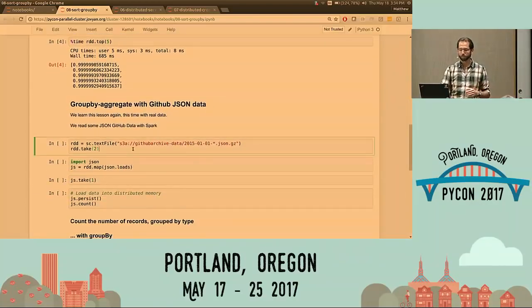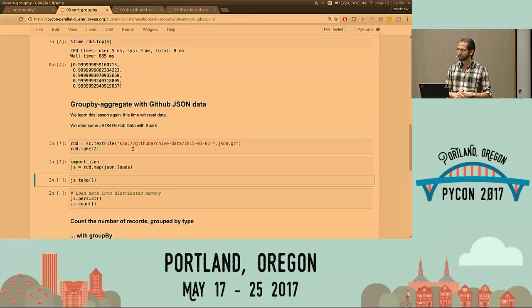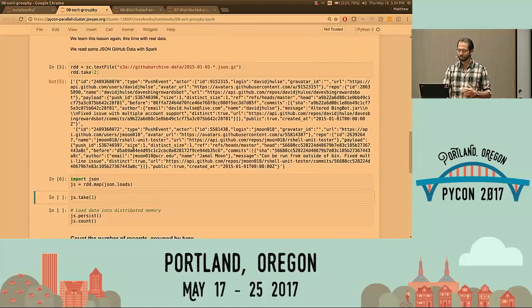As another example, we have some nice GitHub data. This is still much slower than it should be. Bad. I'm not sure what's going on, but yeah.